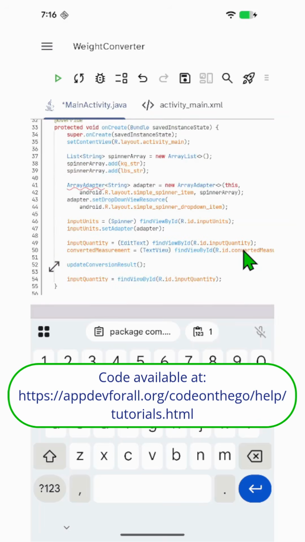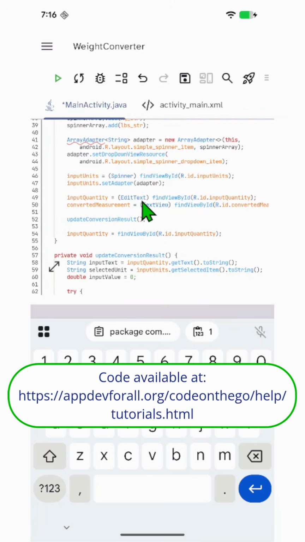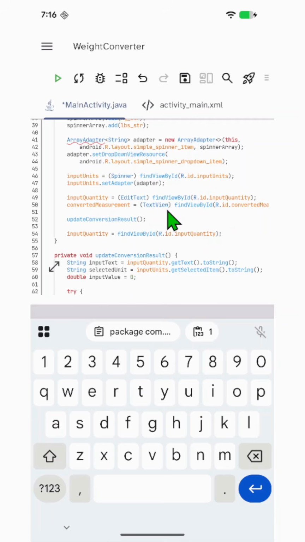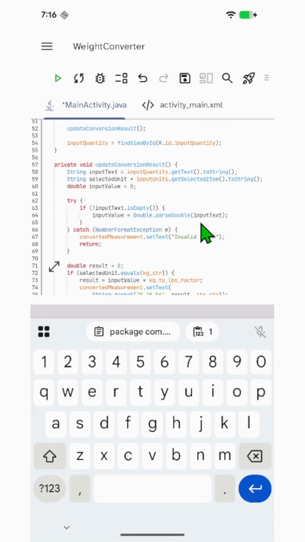In onCreate, we set up the spinner dropdown by creating a list containing kilograms and pounds, wrapping it in an ArrayAdapter, and attaching it to the spinner. We also get references to the EditText and TextView using their IDs from the layout. The updateConversionResult method reads the current value from the text field, and the selected unit from the dropdown, performs the conversion and updates the result field. If the input is empty, it defaults to 0. If the input can't be parsed as a number, it displays invalid input. Save the file.